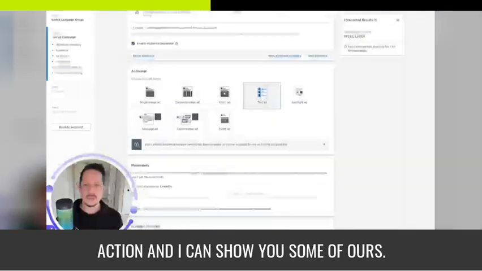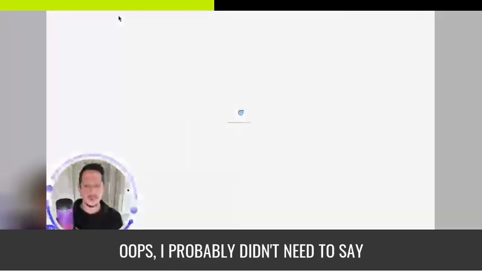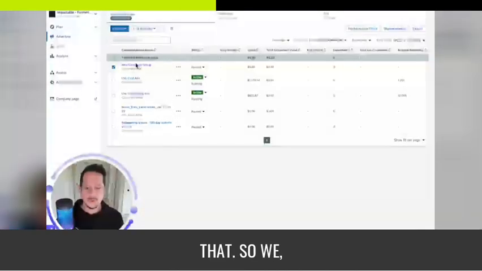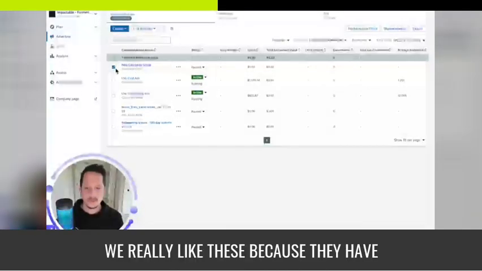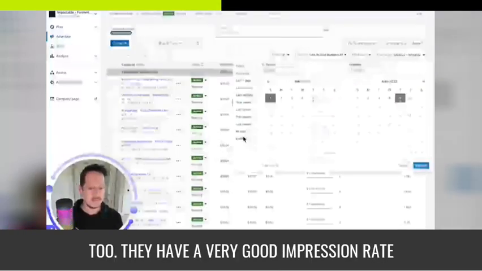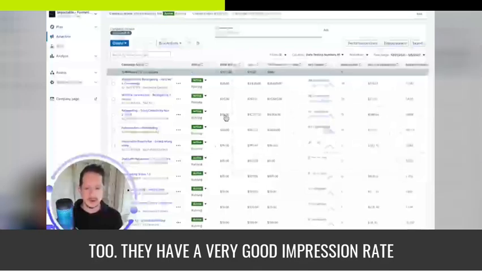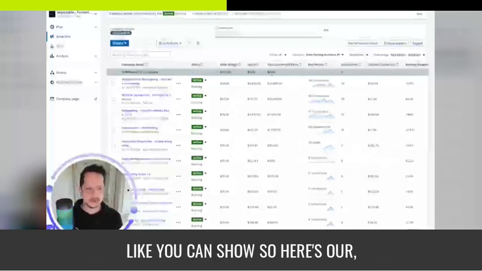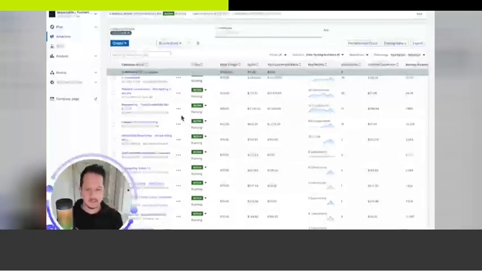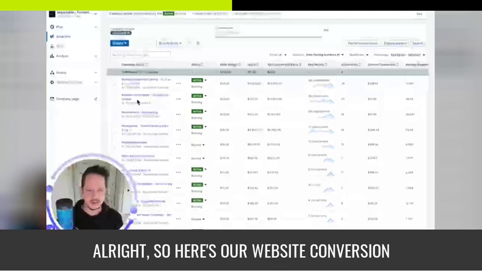And I can show you some of ours. So we really like these because they have a very good impression rate. Like you can show, so here's our, let's see where our text ones are. All right, so here's our website conversion retargeting text ads.